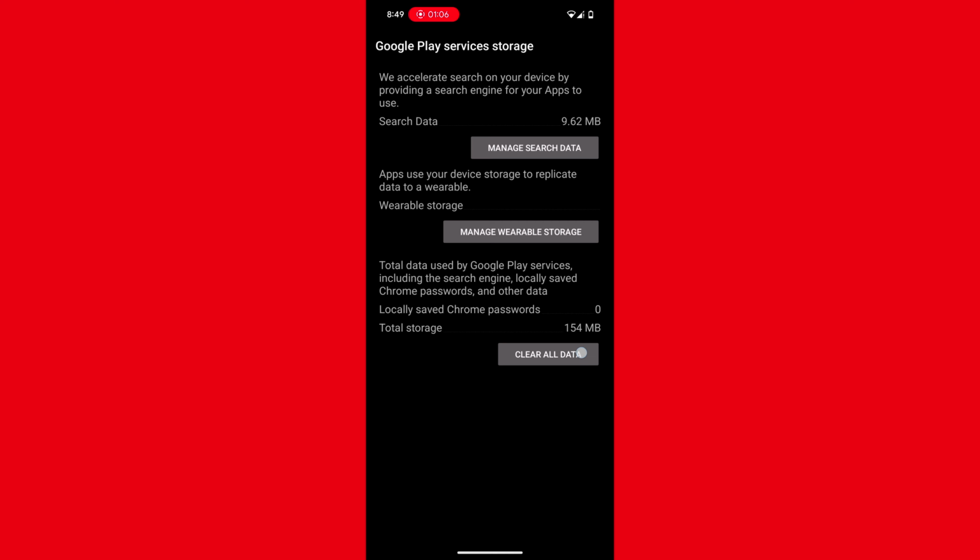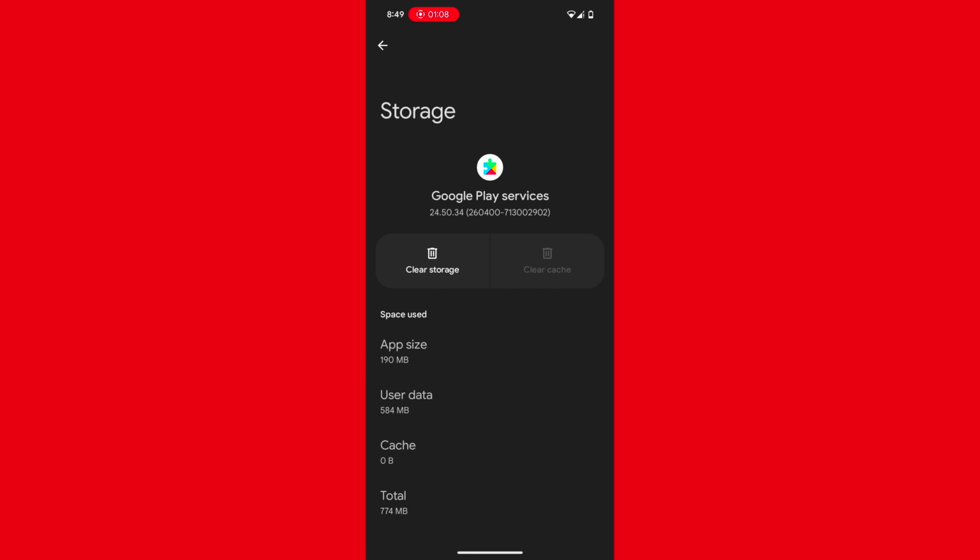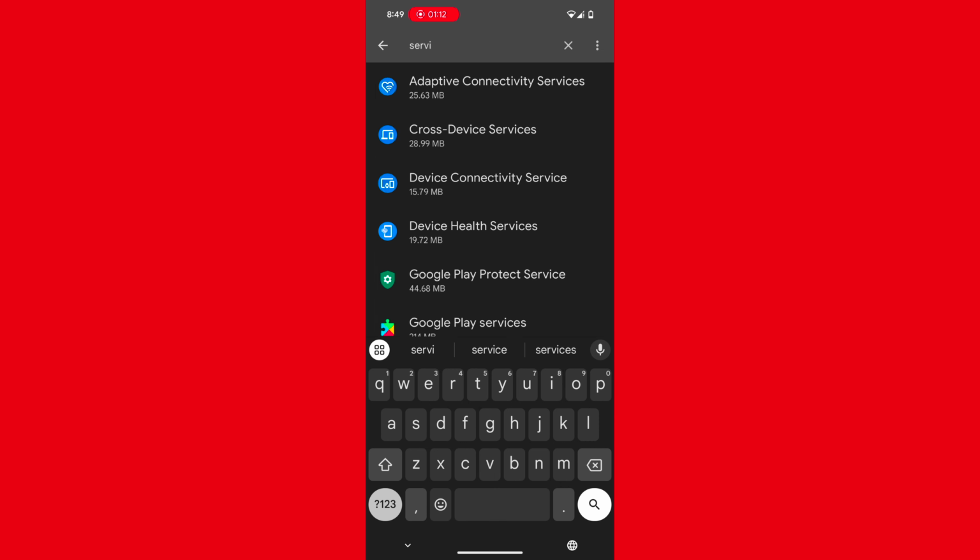And once you clear all data and you go back, most probably your Play Store will be able to download new apps.